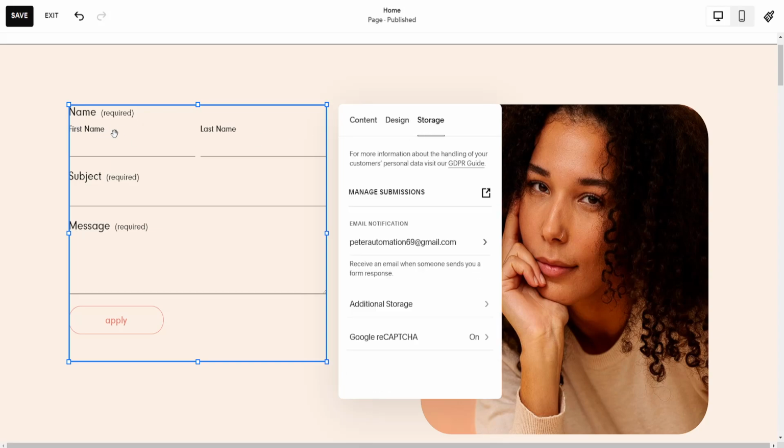You can access your submissions here from the storage tab and access submissions if we click on this button.